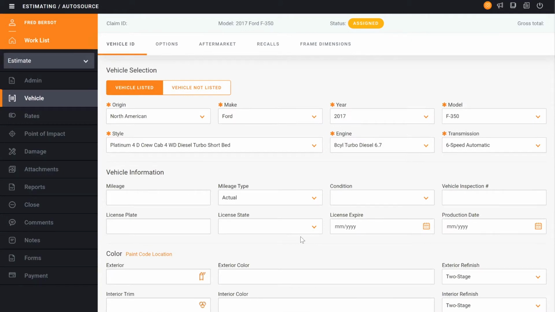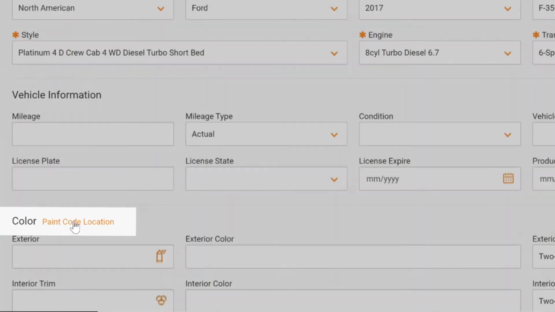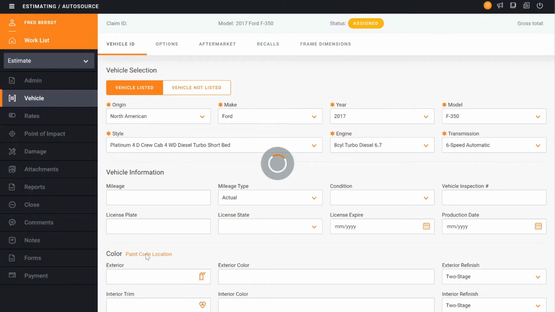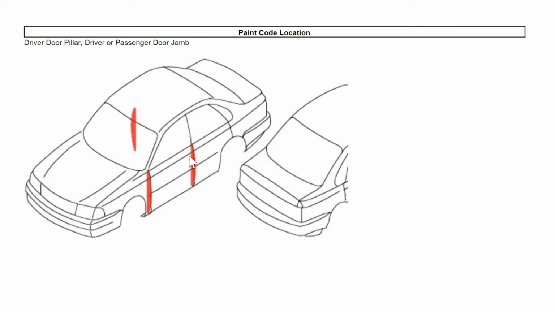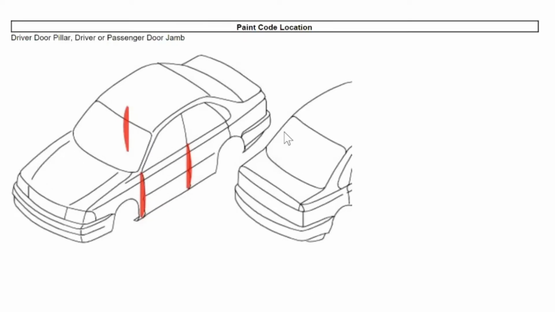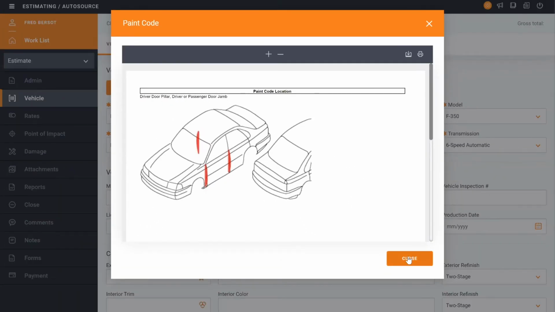The nice thing about Qapter Estimating is if you don't know where the paint codes are located on the vehicle, you can actually click this area in the bottom left corner. It'll open up a paint code pop-up window and show you the exact locations of the paint code on this car. You can see, indicated in red, where they would be located in this vehicle.